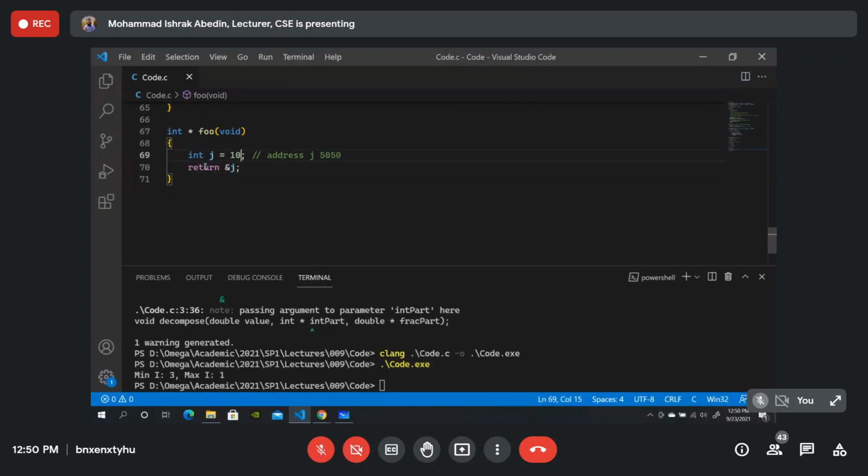Then whenever we are inside this function and we have written this statement, int j is equal to 10, what happened? The operating system allowed us to modify the value at address 5050 via the variable j. Now this address 5050 belongs to this function. Whenever we return &j, we are returning the value 5050 here. However, after that, this function ends, right? That means this address 5050 is now taken back from us by the operating system. As a result, we are no more the owner of this address.